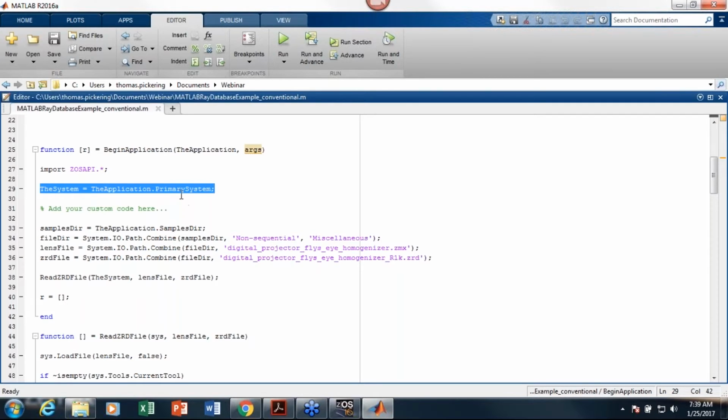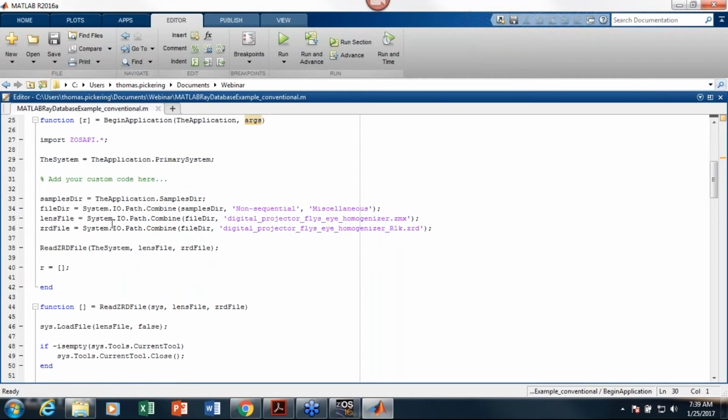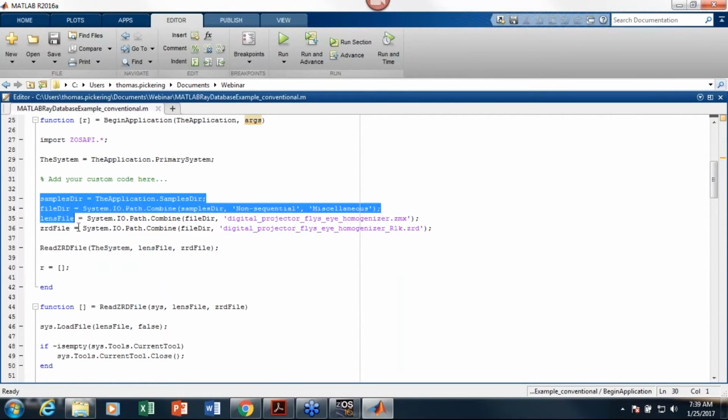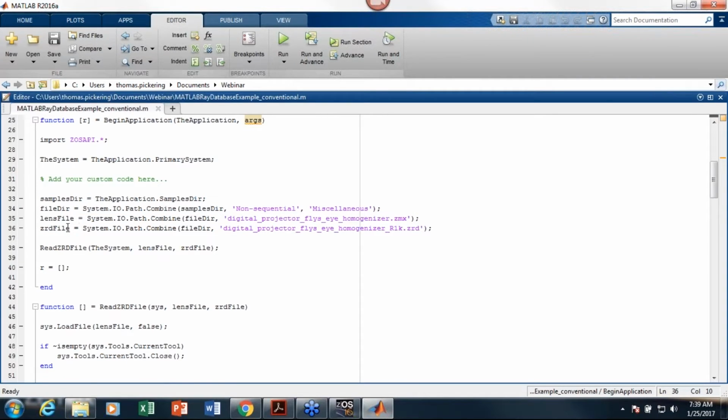And then I'm going to make path strings for the lens file that I want to use, which is the digital projector fly's eye homogenizer. And then I'm going to do the same for the ZRD file that I would like to use. I'm going to start with the 1000 rays file, and then I'm going to pass these two file names into the function called read ZRD file.